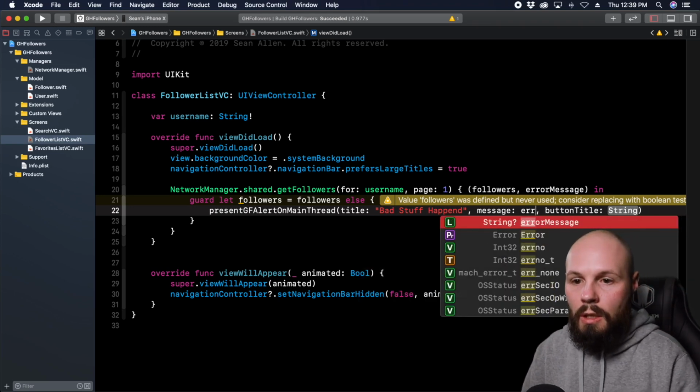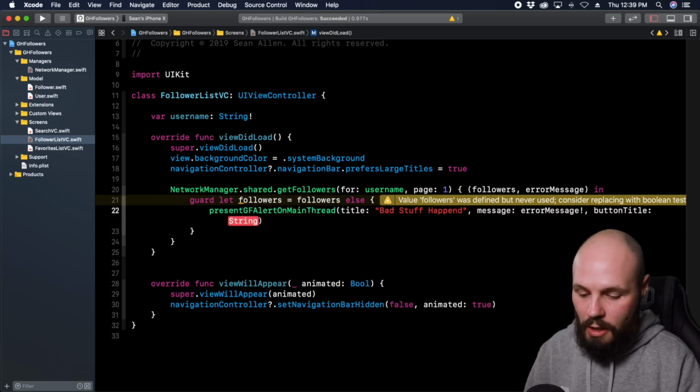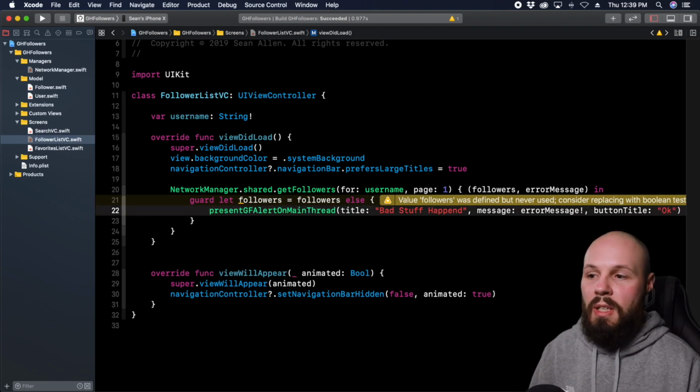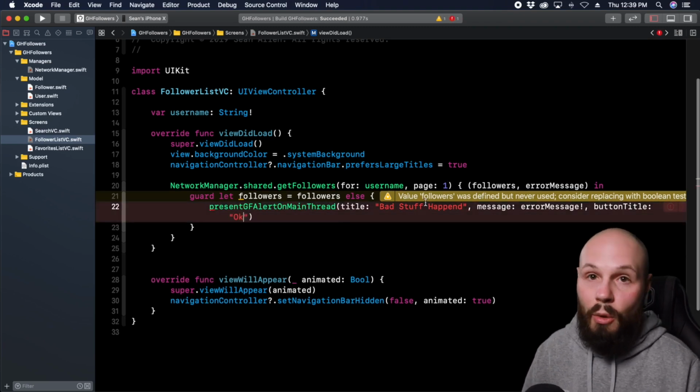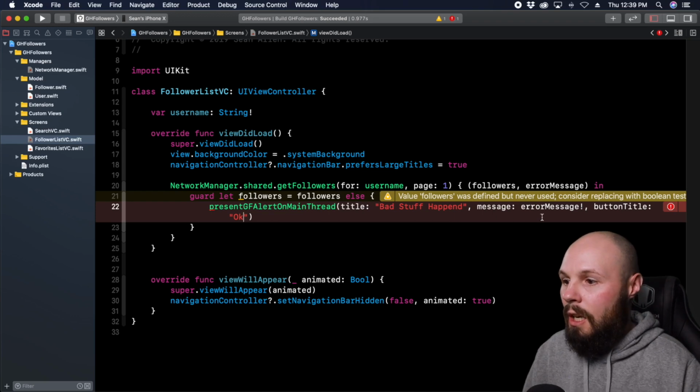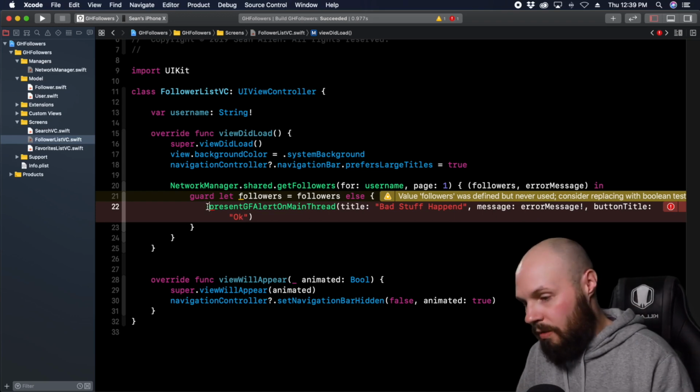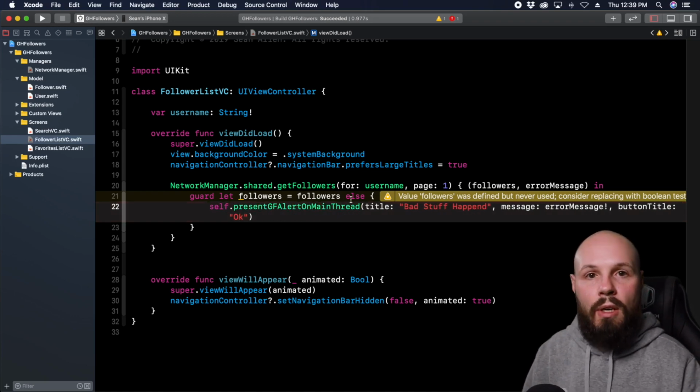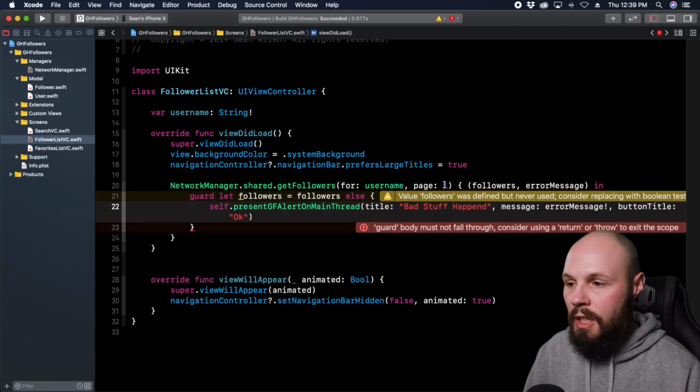Oh boy. And we'll force unwrap that for now. Button title is going to be okay. We're force unwrapping that because, again, we know it's one or the other. Like if we don't have followers, we know we have an error message. And we'll do self. Now, I'm not getting into the whole weak self capture list. We're going to talk about that in a later video. We're just testing to make sure we have this.